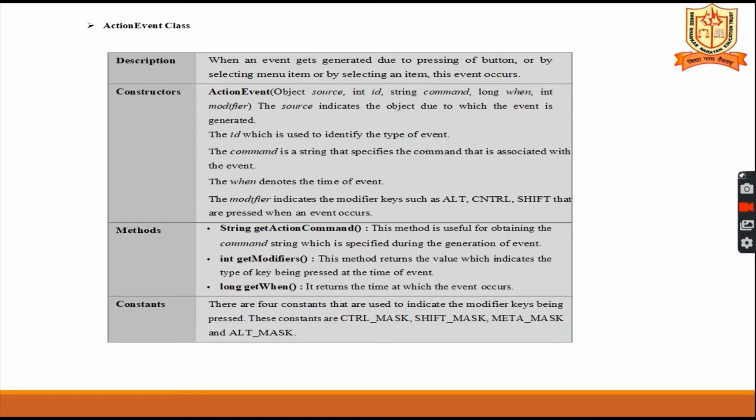Object source means the object that originates the event. The id is the integer that identifies the event; we will see an example. The when parameter is the time of the event. It denotes when this action event occurs. The modifiers are the modifier keys such as Alt, Control, Shift. When you press these keys, this event occurs.